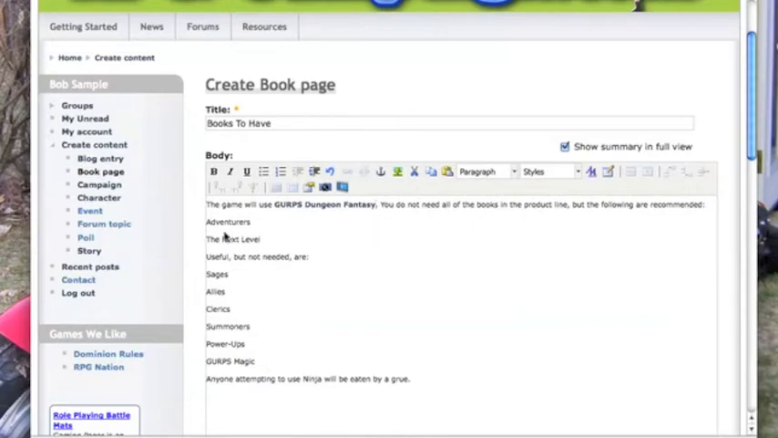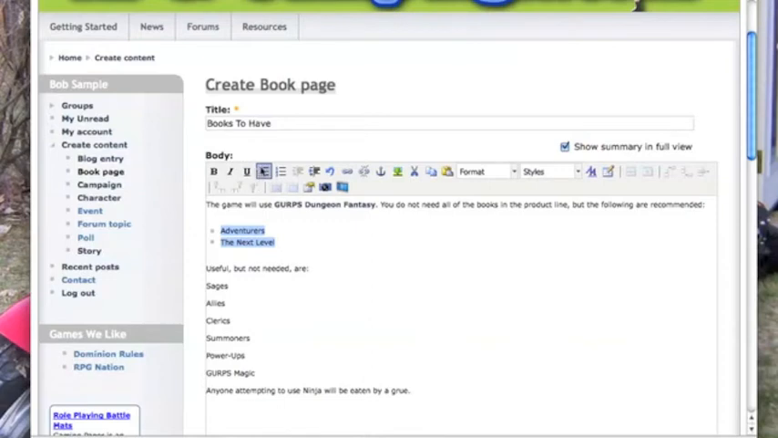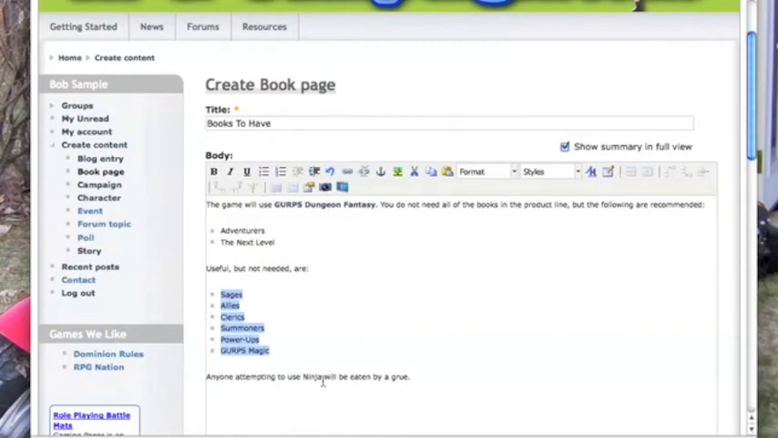Now, this looks kind of ugly here, so we're going to spruce it up a little bit with some bullet points. Simply select, choose the bullet point option there. Got some more stuff that needs prettying up there.